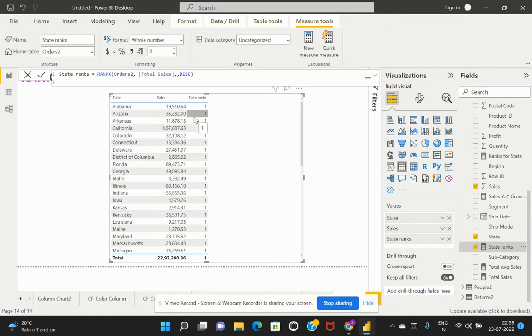But here the state ranks are being computed on the row context. In other words, the rank is being calculated at an individual row level, and the data is getting filtered at every row, and therefore the ranks are unique and applied across the table. So now let's get back to the calculation we've created and see how we can fix this issue. In order to avoid the row context being considered, or the filtering being applied at the row level, we will use another function called ALL.